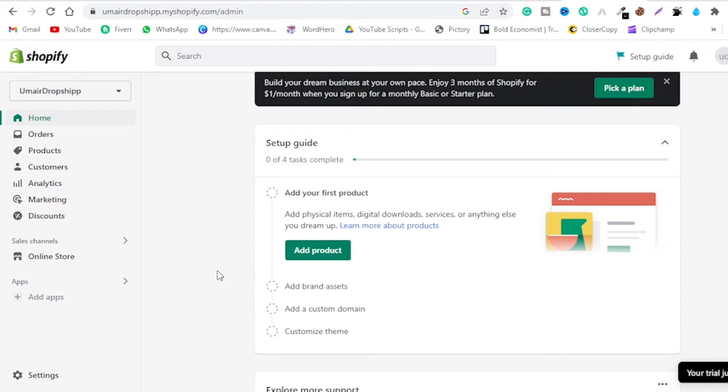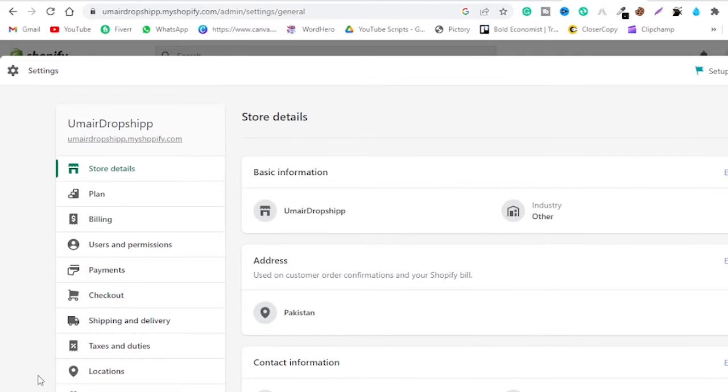So in the previous video, I showed how you can create a Shopify store. In this video, I will walk you through the basic settings of Shopify. Once you are on your home page, just scroll down a bit and you will see an option, settings, over here. Just click on this. We will go through all the settings step by step.